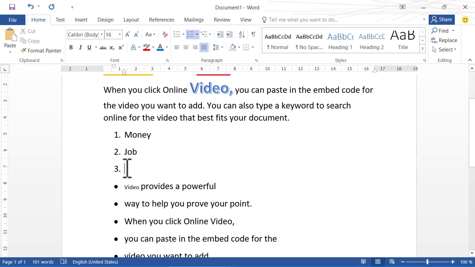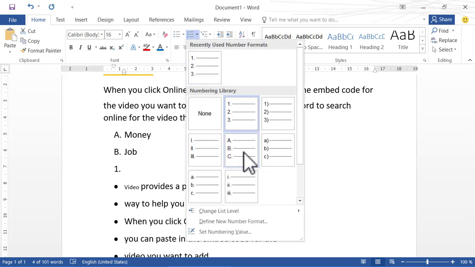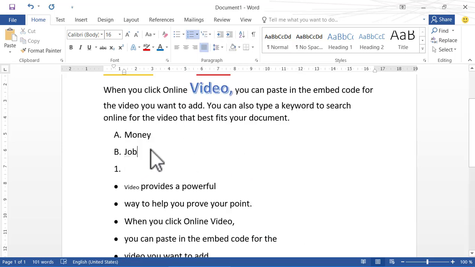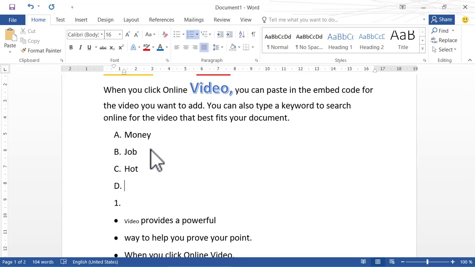In case I change my mind, I don't want the numbers, I want to go for letters. What I can do is highlight the text, then go back to this library and choose letters. If I go for A, see, I got A, then B. Now if I click enter, I will get C. Whatever I'm typing, if I click enter, I'll get D also.